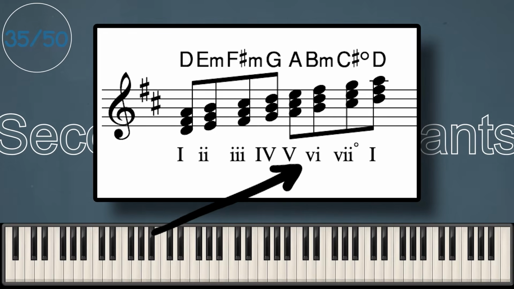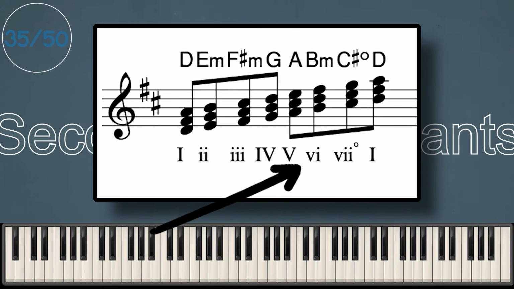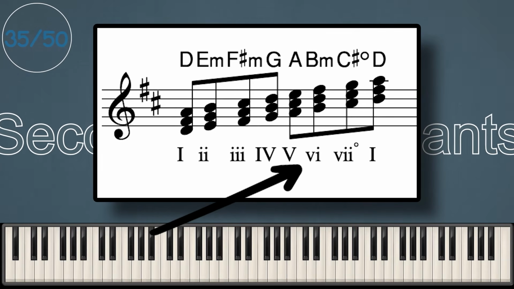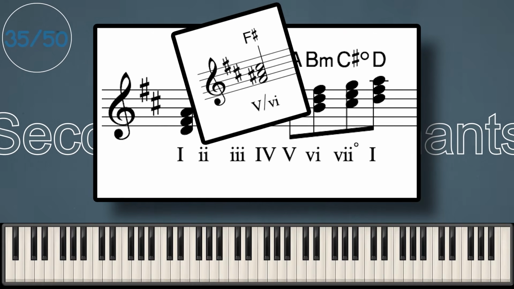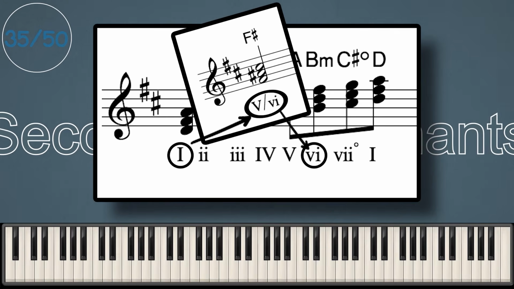But what if we wanted to point the ear to the 6th chord instead? We can set up a dominant chord of that 6th chord so that the ear will want to go there instead of back to the tonic. In this case, it would be an F sharp major chord that will point us to the 6th chord B minor.